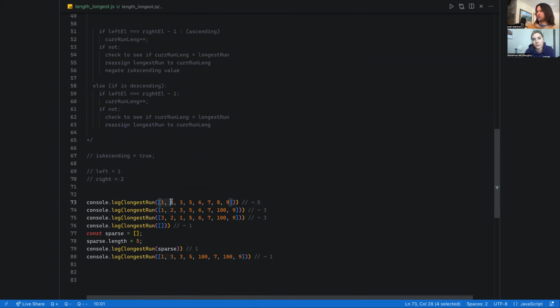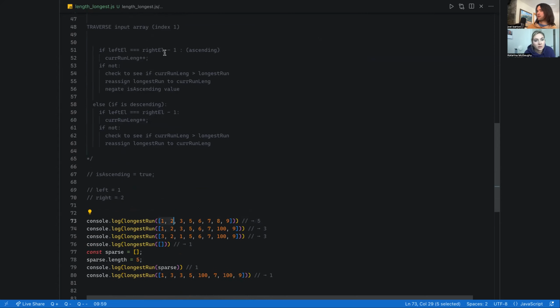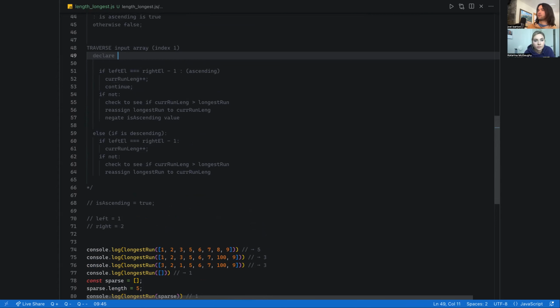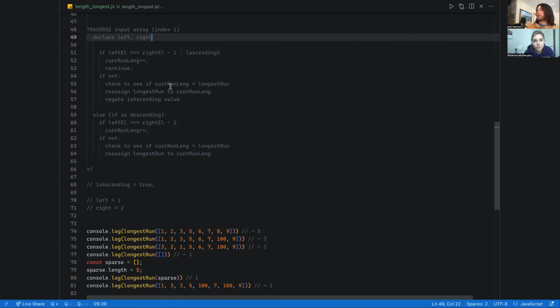Okay, so if I'm here and we're checking if left is equal to right, this is true. So then we want to increment current run length, and then continue to the next step in our loop. So we would be incrementing I, and get new values. So we declare left and right and then assign them to their respective values. So that's every time.